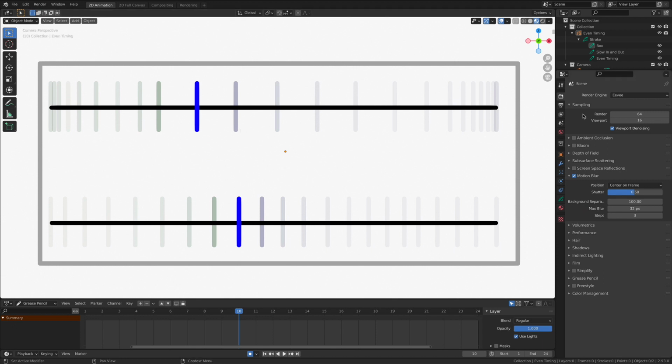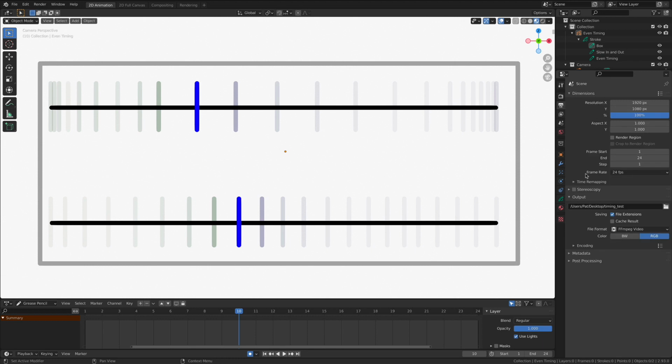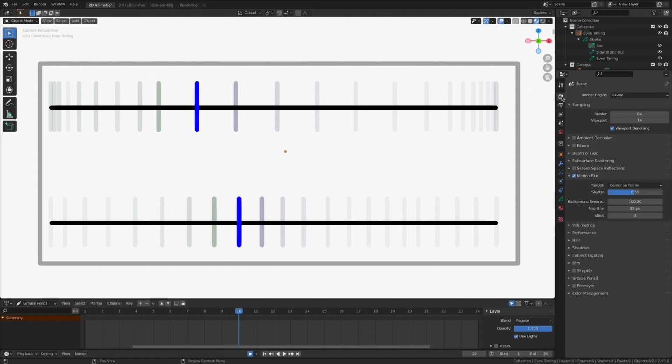Okay, so we have gone to the printer icon. We have changed the name of the file, and we know exactly where on our computer we're going to send it. We've gone into the camera icon here, our scene settings, our render engine settings, excuse me, and we've added motion blur, which is pretty cool.